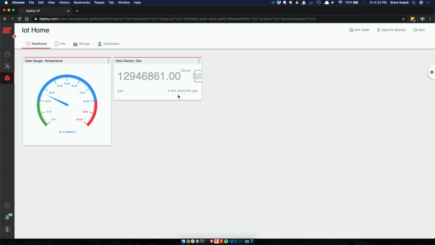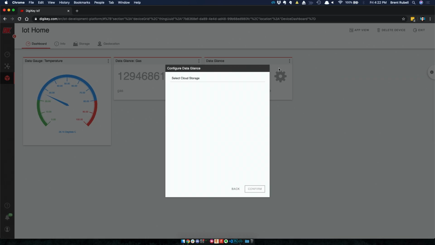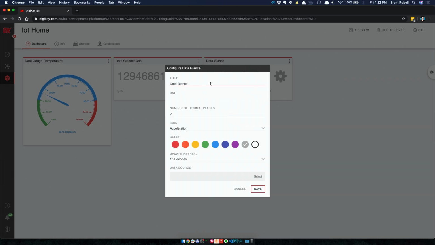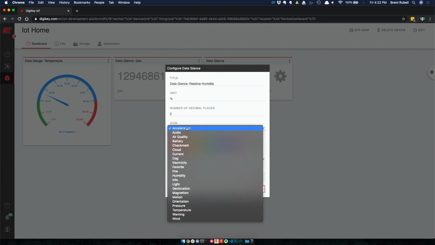Let's complete this dashboard by adding a second Data Glance widget to display the relative humidity inside the IoT home. Click the gear icon again to bring up the Configure Dashboard menu. From this menu, select the Data Glance widget. On this new widget, click the drop-down, and then click Settings. Rename it Data Glance Relative Humidity. Change the unit to %. And we can also change the icon to humidity.